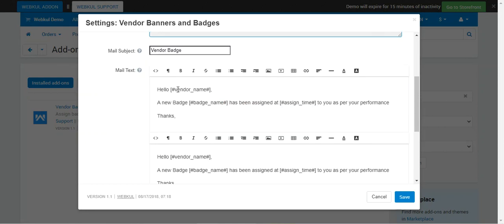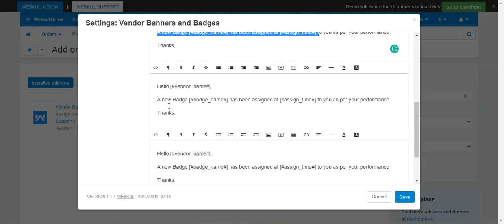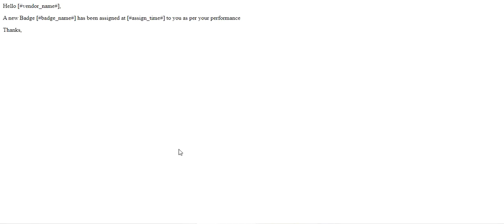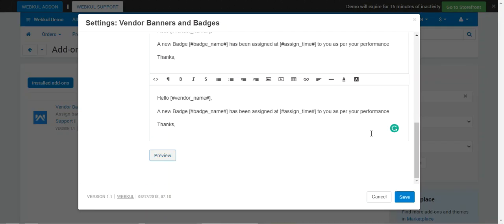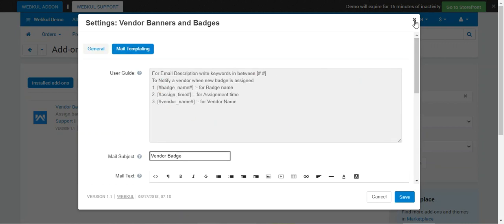For example, we have "Hello vendor name, a new badge, badge name, has been assigned to you at add time as per your performance." From here you can set them up, and you can preview the particular one as well by tapping on the preview button. And you can see "Hello vendor name, and new badge name has been assigned at add time as per your performance, and thanks." So this particular mail will be sent out to the vendors when a new badge is assigned to them. So this is the initial configuration settings.